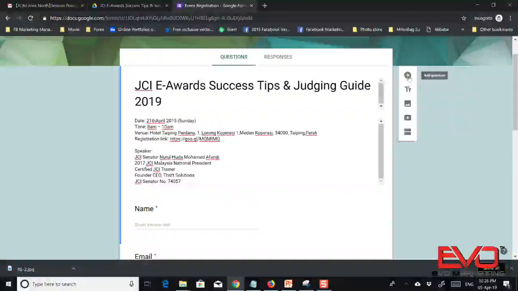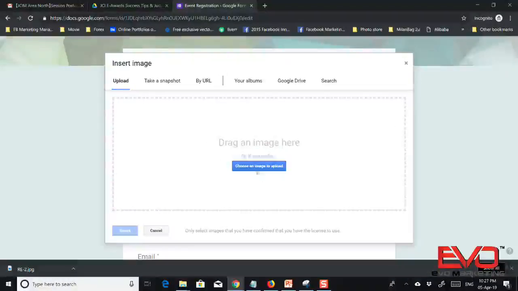This menu, the first one is for you to add questions, the questions you want your audience to fill up. Next is just a title and a description. And the third one is add image. Number 4 is video, and number 5 is section. Section allows you to create page number 2, page number 3. It depends how many pages you want. So I want to add an image. Click image. So you can upload your image right here.